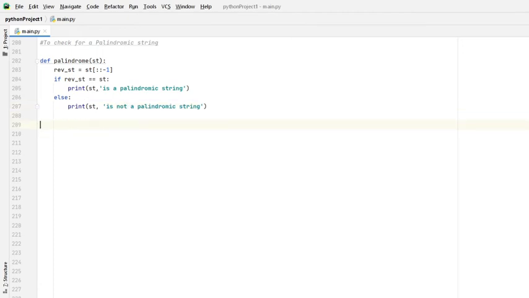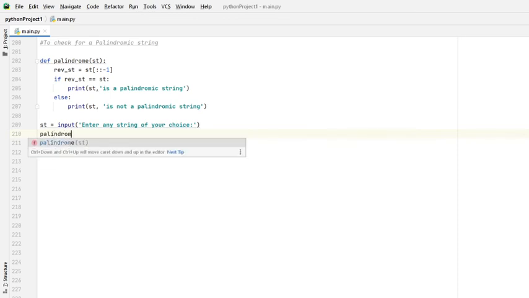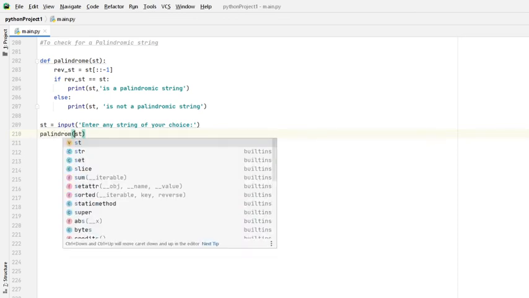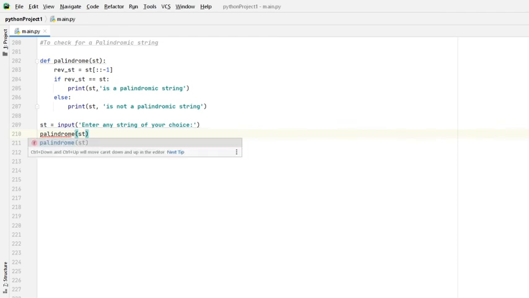Don't forget, you have to call your function also, and for that we need the value of st. So let's ask the user to provide us a string. So st equals input, we can say enter any string of your choice. Now we have to call the function, that is, we'll say palindrome of st. I'm very sorry, I made a spelling mistake here. So that's the code. Let's run this code and let me show you the output.